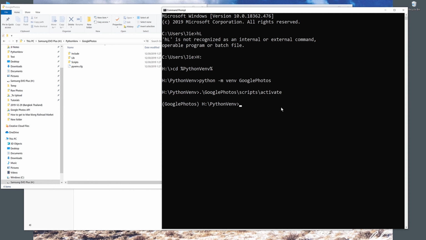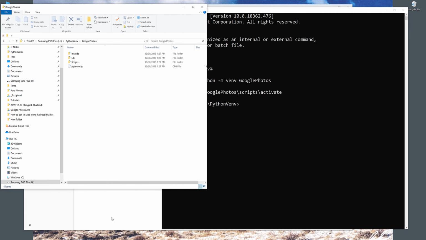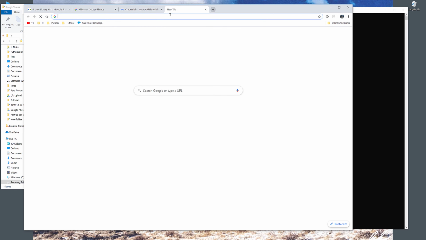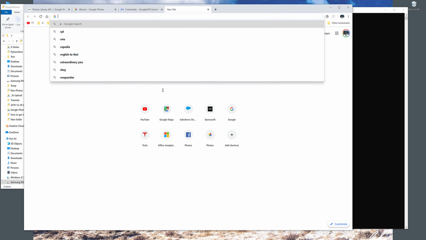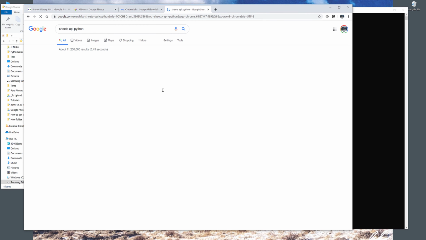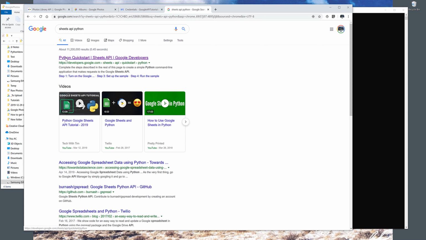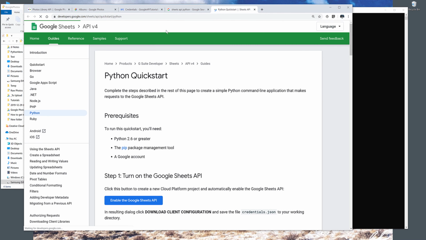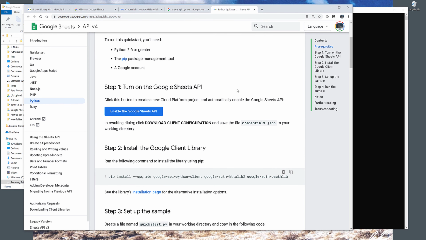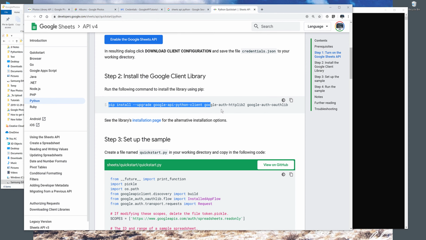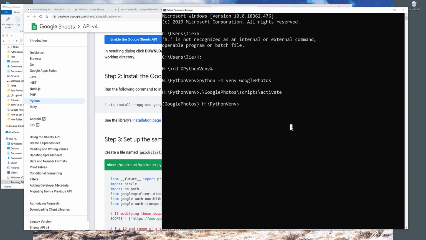Now we need to install the Google client library. And here, let me go back to Google, and I'm going to search Sheets API Python. Your first result should be the Python quickstart page for the Google Sheets API. Scroll down to the bottom, and you want to copy this pip statement. Just click on this copy icon. Now go back to your command prompt, paste the statement and press enter.